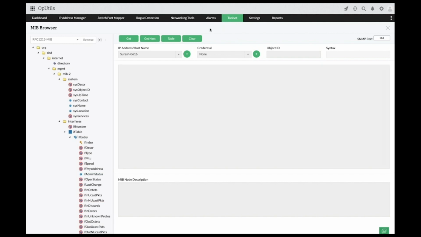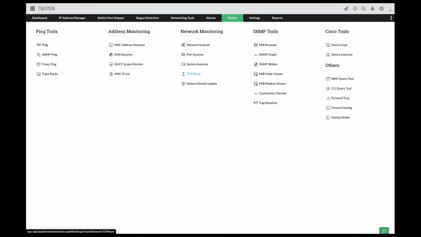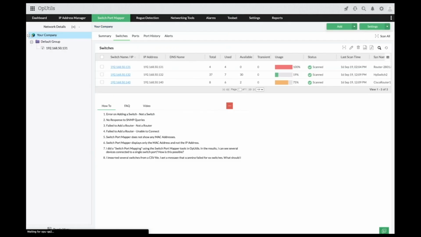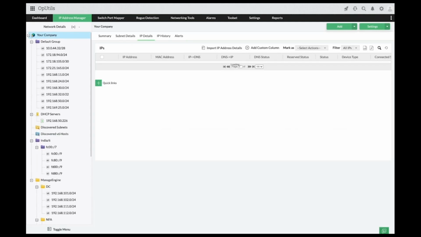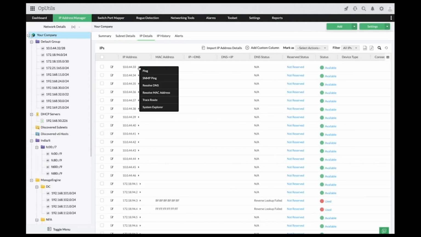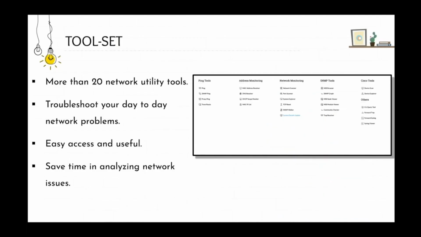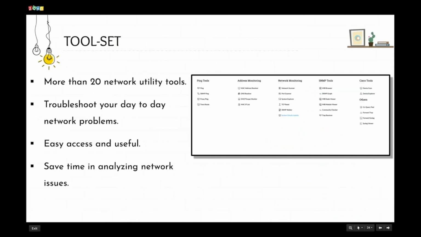Likewise, there are also other tools that can be accessed under the tool sets. They come as complementary, without any licensing. And not only under the tool set, you also get the option to access those tool sets right away from here, because you can perform a ping, SNMP ping, or resolve a DNS for an IP right away from here. So these are the benefits that I explained: it's very easy and very useful. It also helps you reduce the time you spend analyzing your network issues, because you can achieve that task using these tool sets in no time.